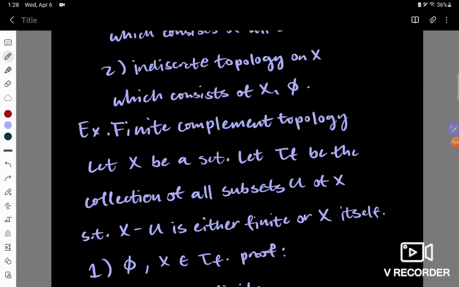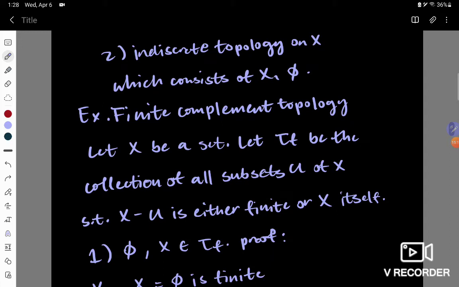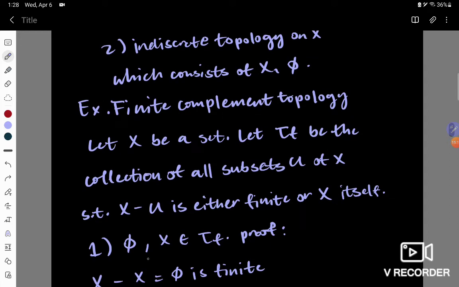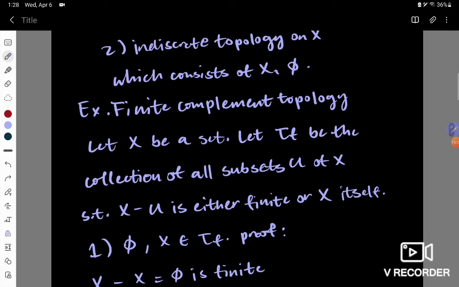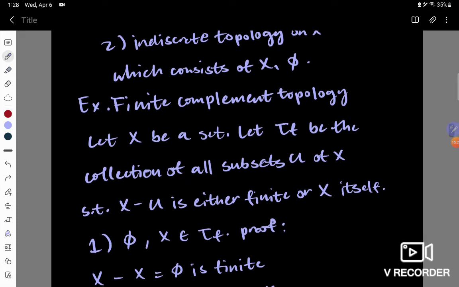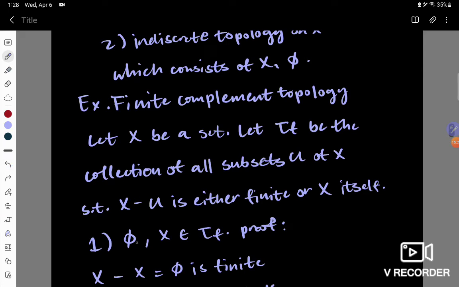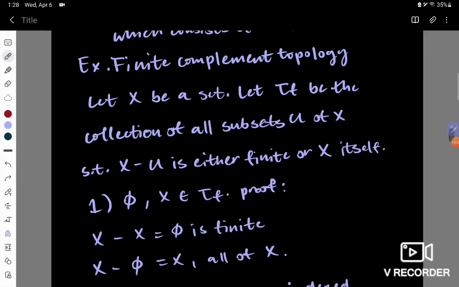So why is this the case? We are looking for a suitable choice of U for each one. For the first, we take U to be X itself, because X minus X is just the empty set, and that is, of course, by definition finite. Then to show that X itself is in tau sub f, we take U to be the empty set. Now X minus the empty set is just X, and this satisfies the second condition, that it's X itself. So those are the two prongs of this part, and we've shown that first property.